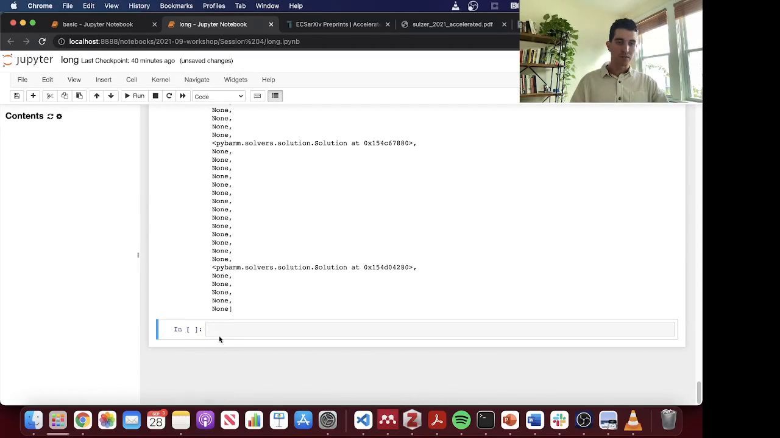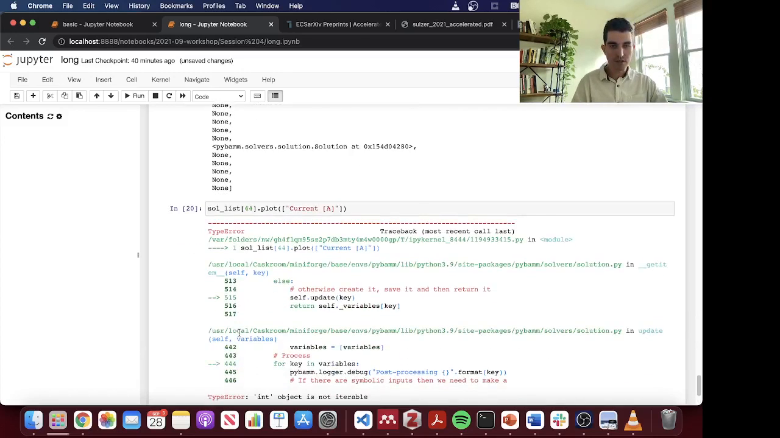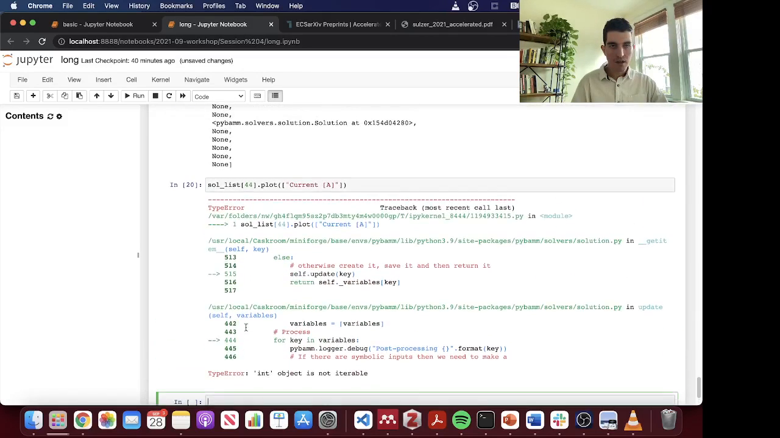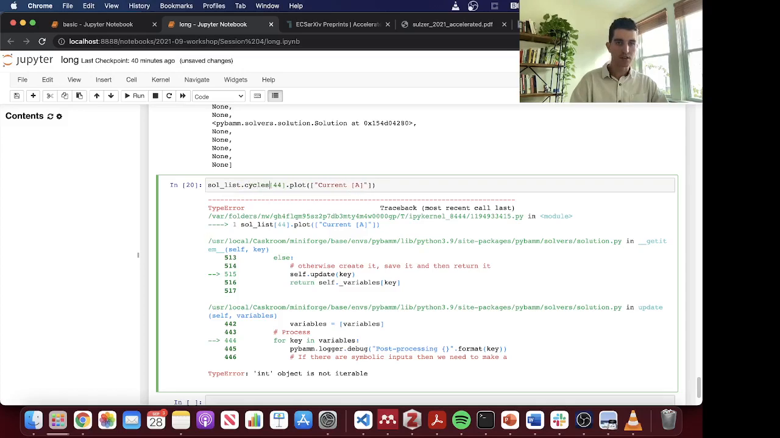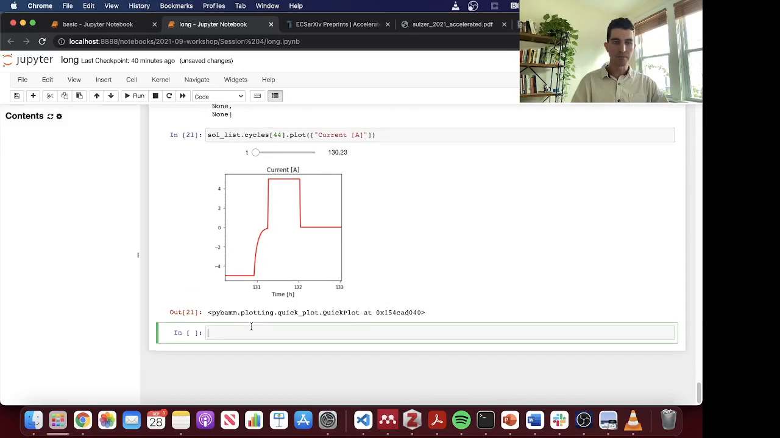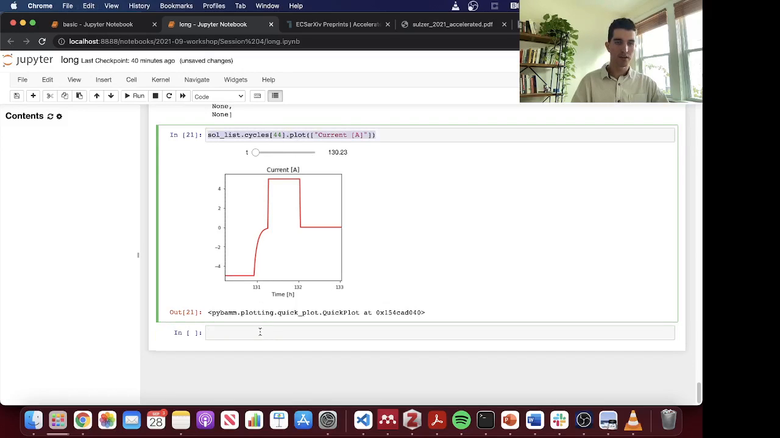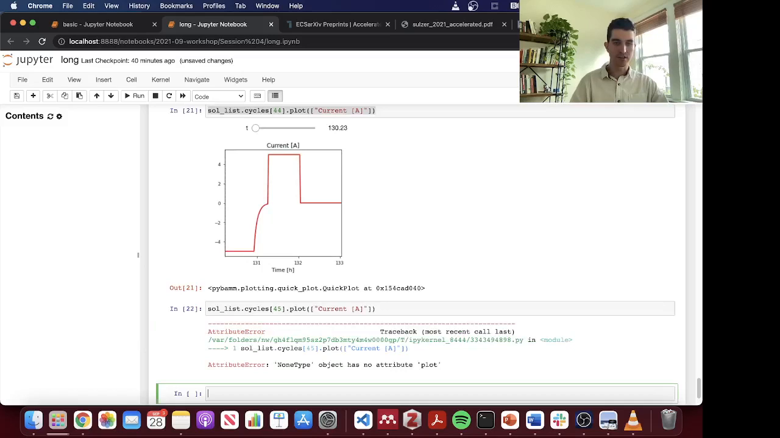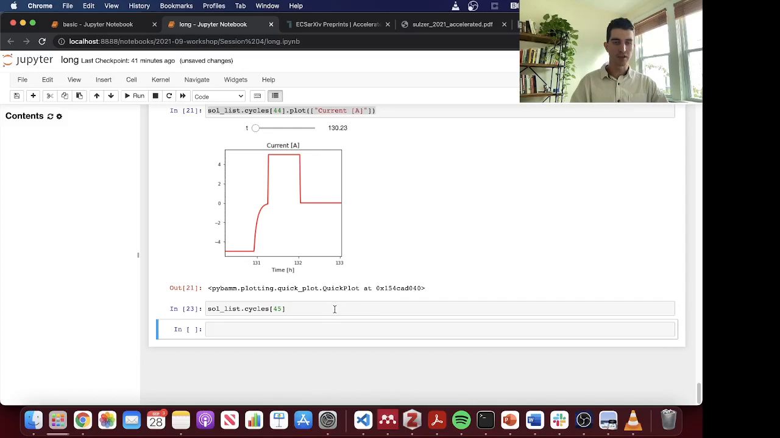Now, for example, if I wanted to, I could plot the 45th cycle. Remember, Python uses 0 indexing, so it's going to be the 44th entry of that list, and I can plot the current in amps for that cycle. If I try to do instead the 45th entry, that's not going to work, because it's going to be None, so I can't plot it.